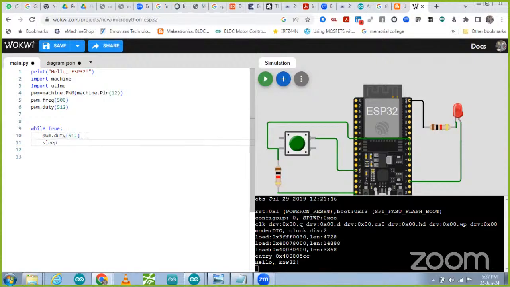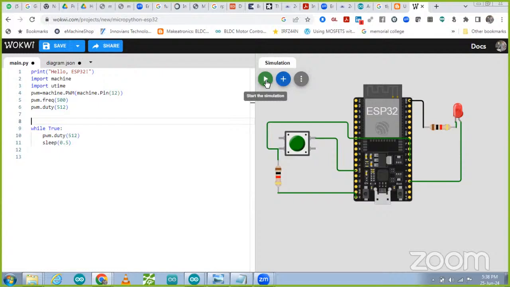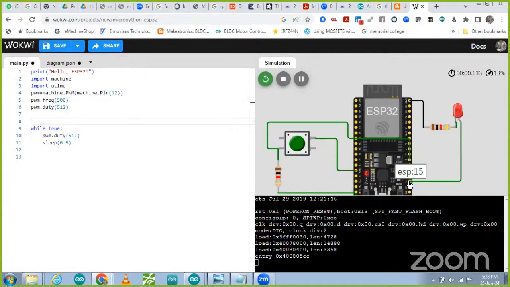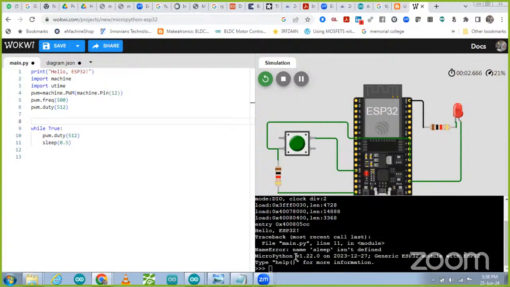Let me check whether that is working or not. So this one is the delay, 0.5 second. So this is only one value we have defined. Now let me check whether it is working or not. Pin number 12 we are using. Sorry, this one is pin number 15 we have to use. Let me check first of all whether this code is working or not, what error we are getting, then we are going to correct it.